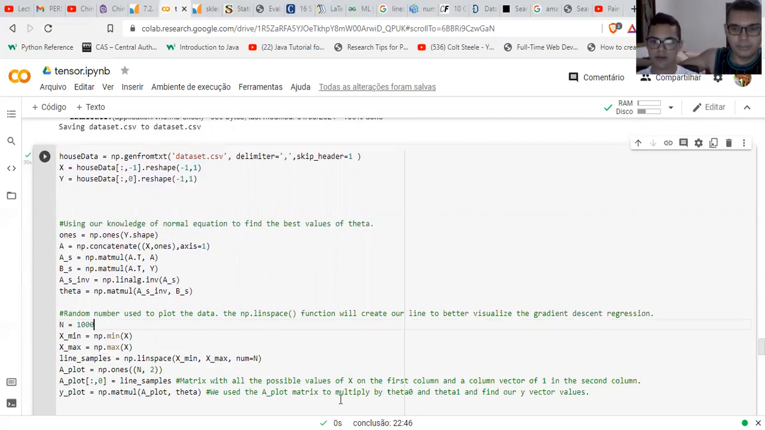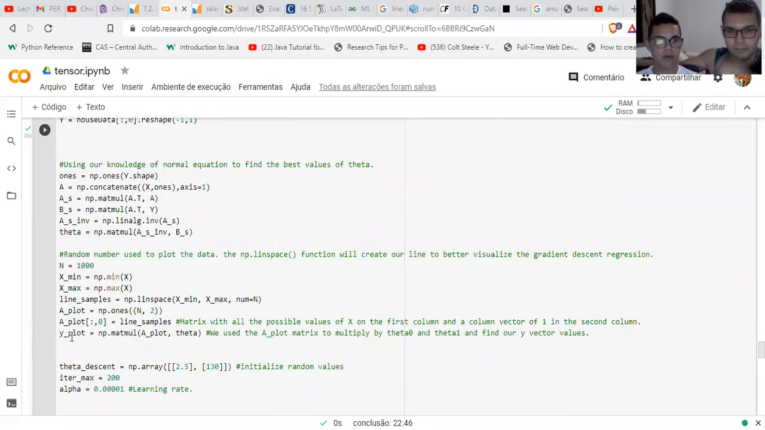Let me use it. I have the y-axis, x-axis, and then my linspace, these line samples, will be exactly one line, as it has all the possible values of x. And then my y plot will be a matrix multiplication between the x plot and our theta. So this will show our line, the best line for our perfect situation.